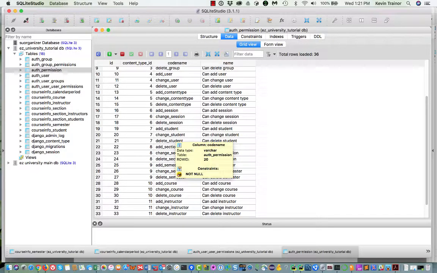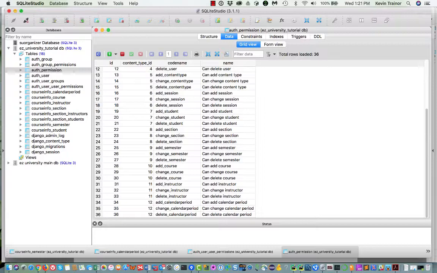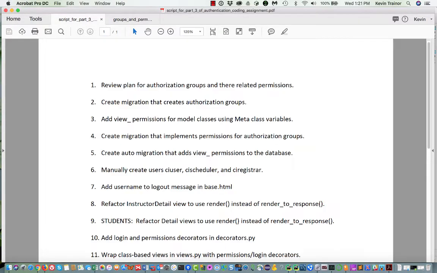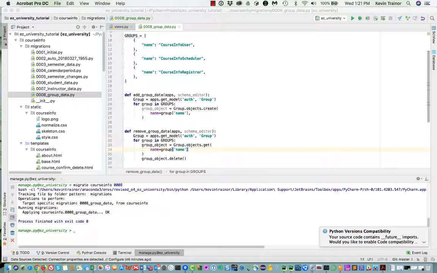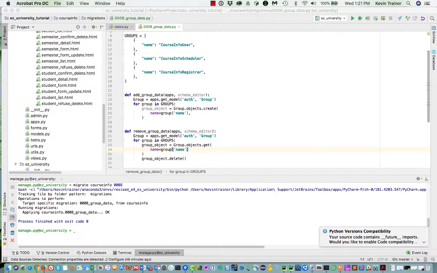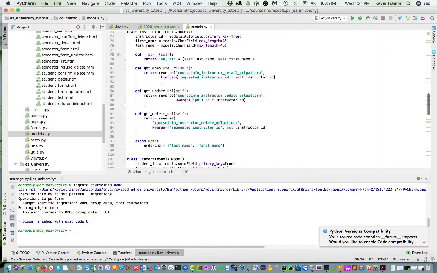Okay, so now what we've got to do is let's put the database away and let's go back and look at the next part of our script. And what we want to do is add view permissions for the model classes using the meta class variables. Okay, so we go to the model classes and we decorate them a little bit. So let's find the model classes. Let's go to models.py and let's do them one at a time.